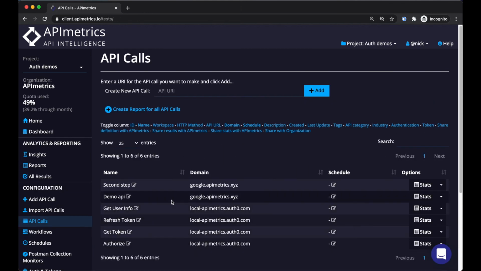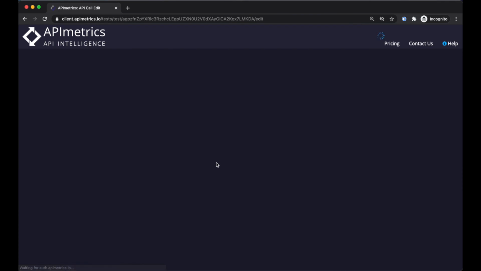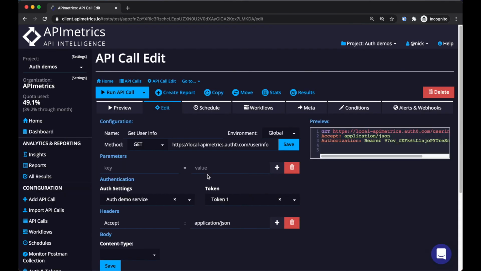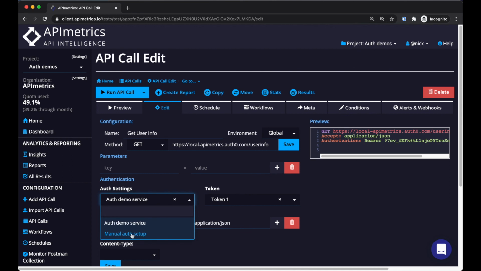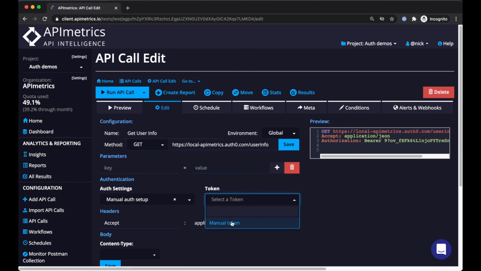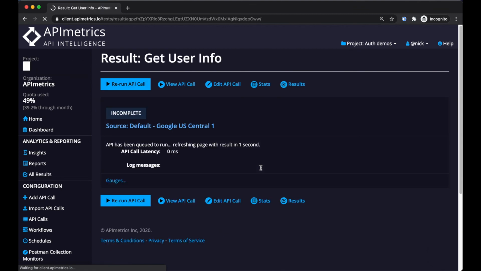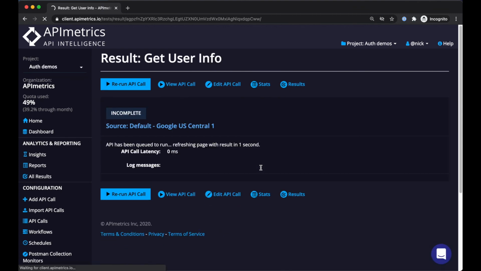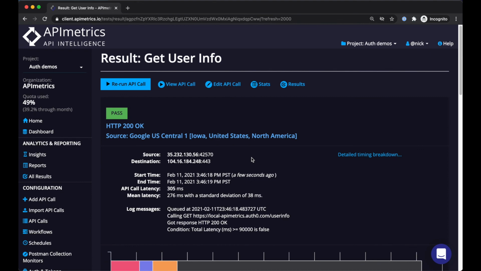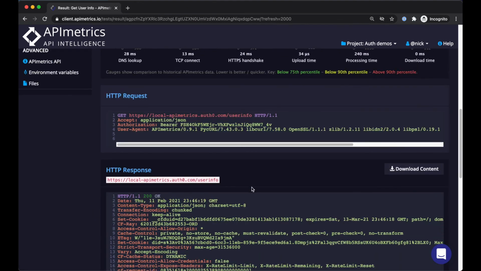If I now go to a demo API that uses the token, this get user info, we can choose the manual auth setup we're using and the manual token. You can see the access token is a variable here, but if we save it and run the API call, you see we get a pass, and in the call we've used a real access token.